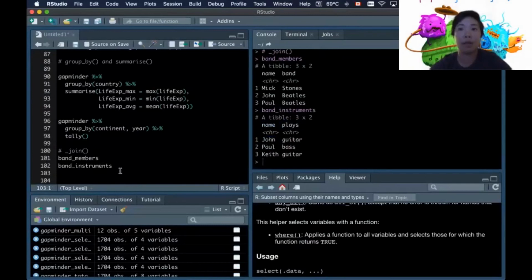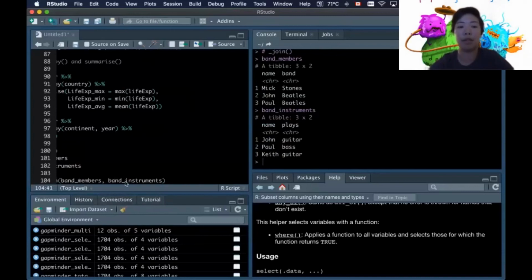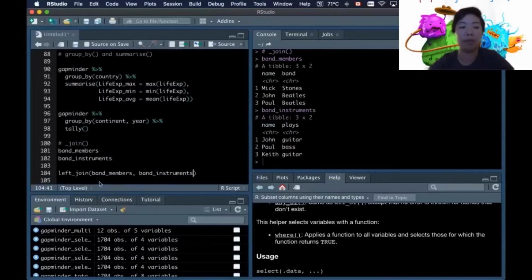So let's say left join, open parentheses, we'll say band members first, and then band instruments. And the order of this is really important, because if you put band instruments first instead of band members, left join is going to match everything that's contained on the left one, well, the left data frame here. So make sure if you're doing left join, the data frame that you're expecting to still have fully is the one on the left.